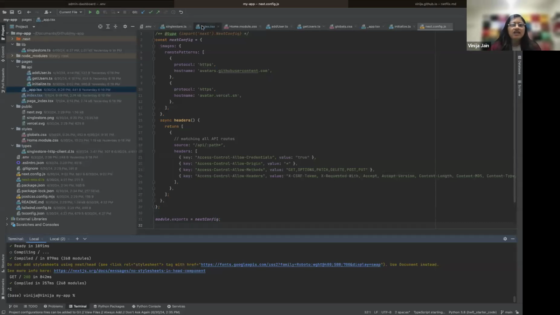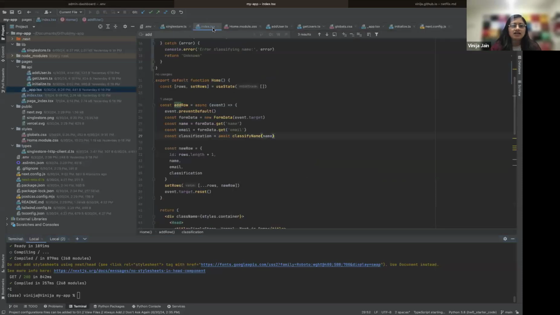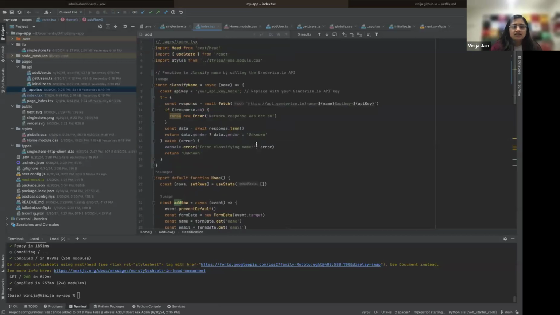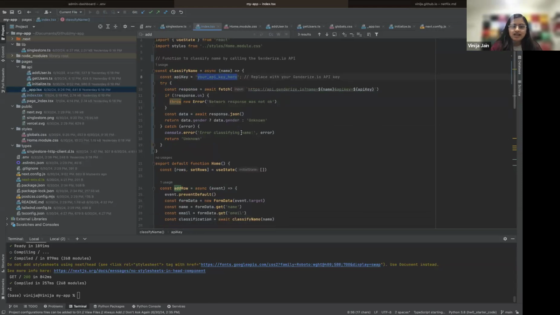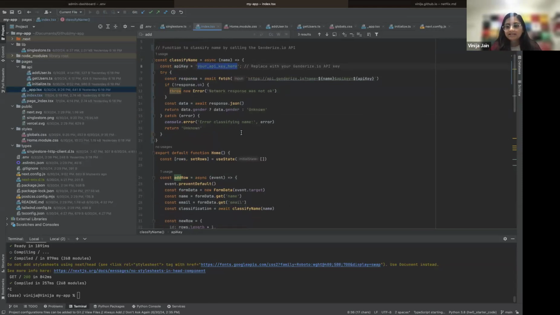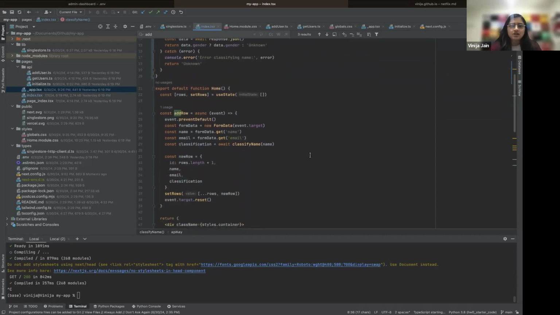The face of the application is this index.tsx, and tsx comes from, I believe, Next.js. So this is the face of the application you're seeing. For now, I've removed the API key to push it out, but basically once you pull this code, you'll put in your own API keys, and this is the API that I leveraged in order to do the classification.